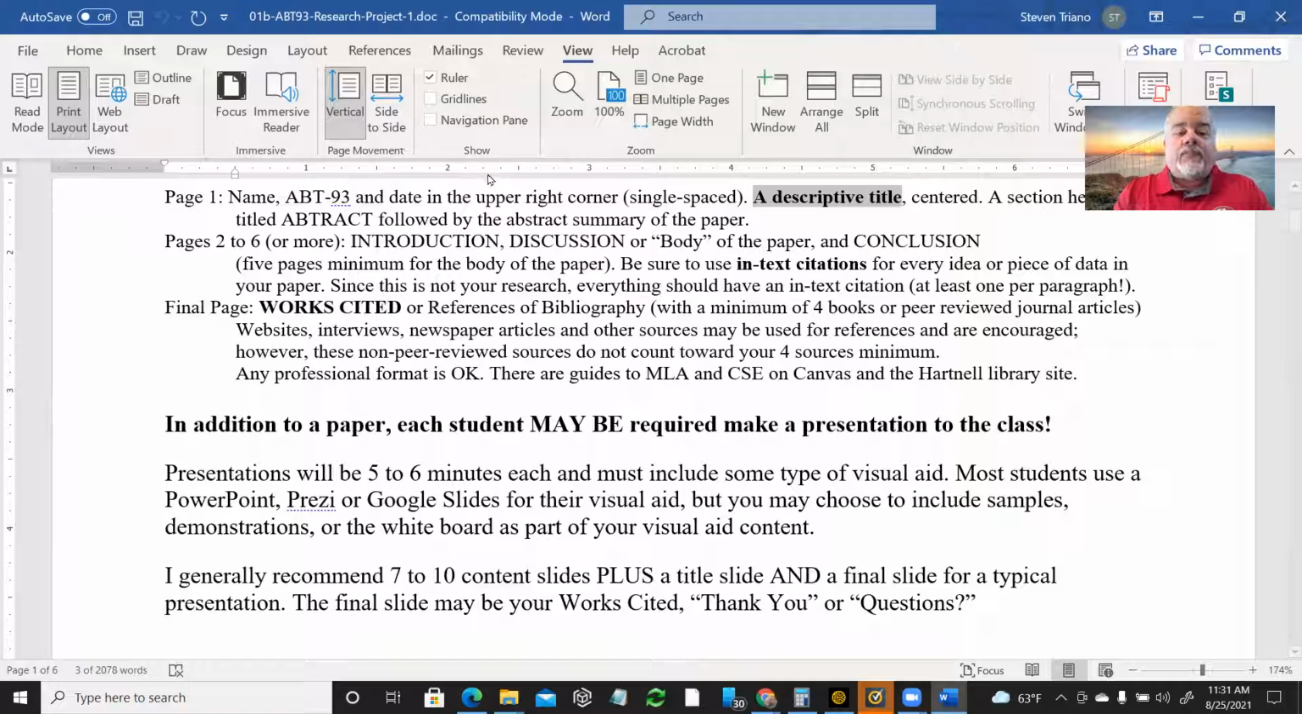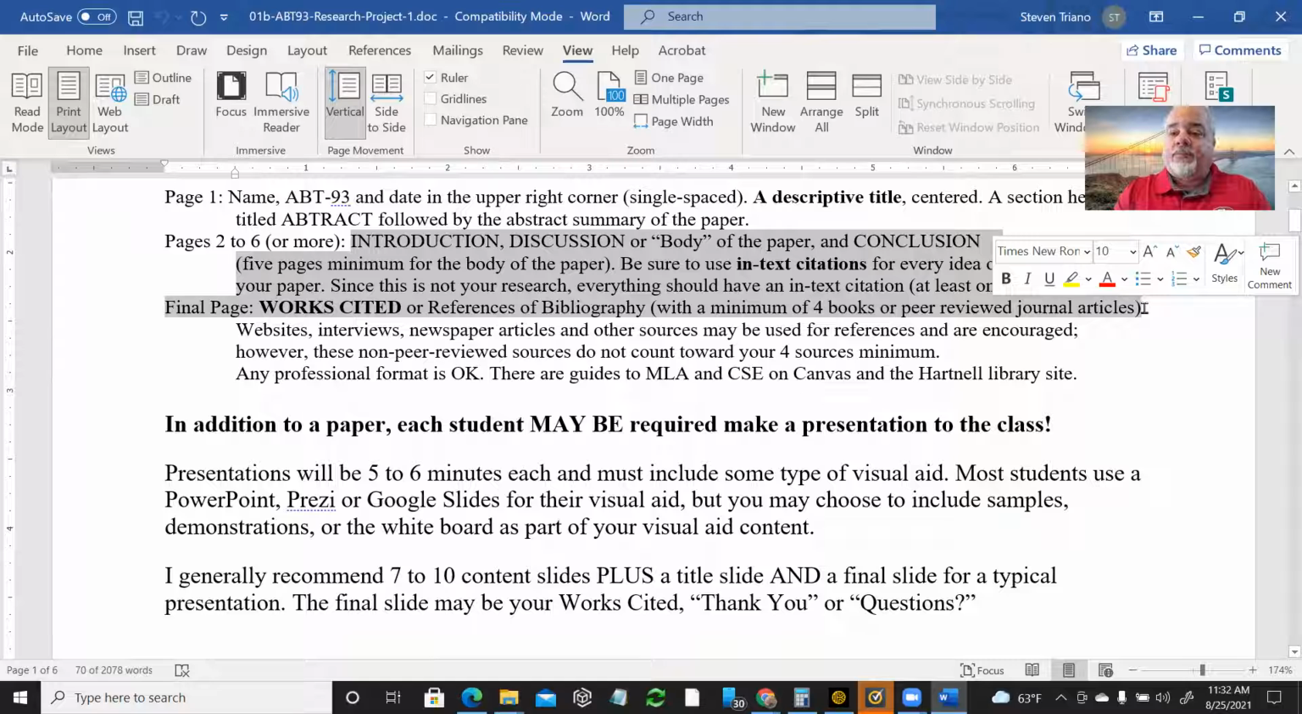So page 1 will be the title and abstract page. Pages 2 to 6 or more will be your actual paper. 2, 3, 4, 5, 6, that's a 5-page minimum paper. And then your works cited. If you choose to do it in another format than MLA, it might be called something else. You might use the word bibliography or references. If you are in a discipline in other classes and you prefer CSE or some other style rather than MLA, we'll get to that later.